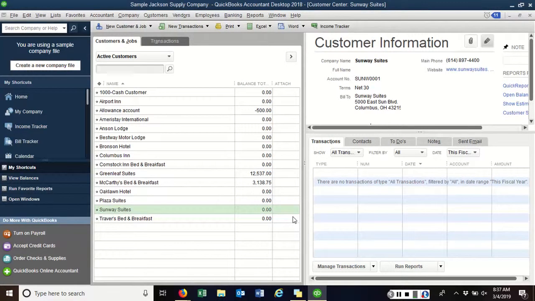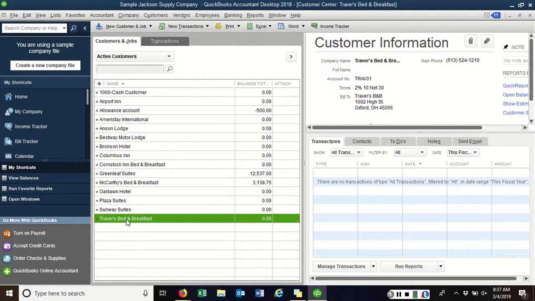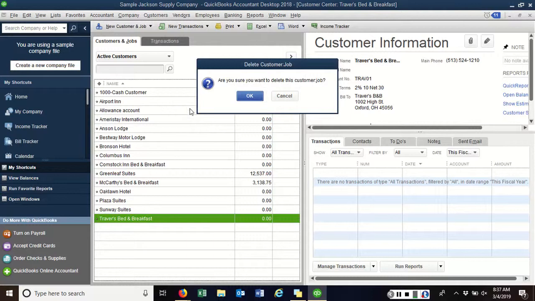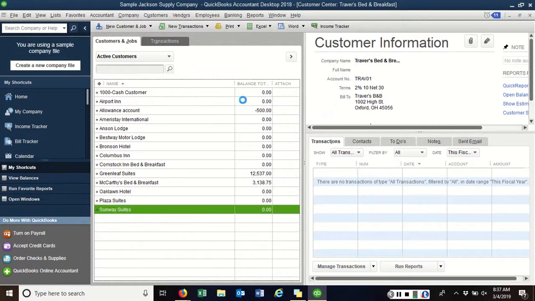5.8 talks about deleting a customer, and this we've talked about a little bit before. So it wants us to delete Travers Bed and Breakfast. So if I was going to delete them, I'd right click and select delete customer job. It's going to ask, are you sure? And you see it didn't have any problem doing that because we had no accounting info tied to that customer. When you clicked on them, the right side of the screen was blank. We hadn't done anything.